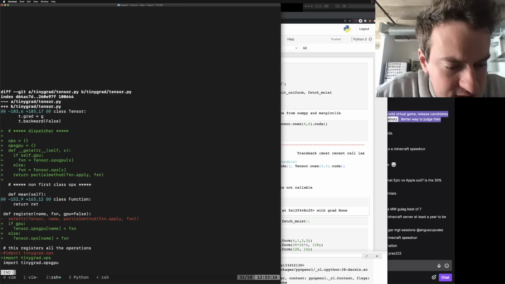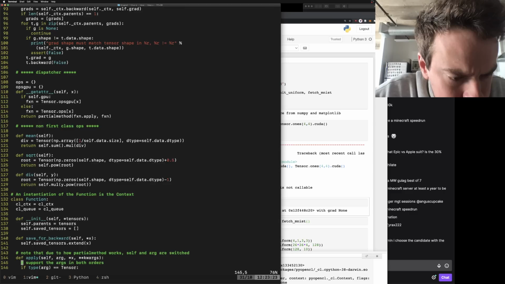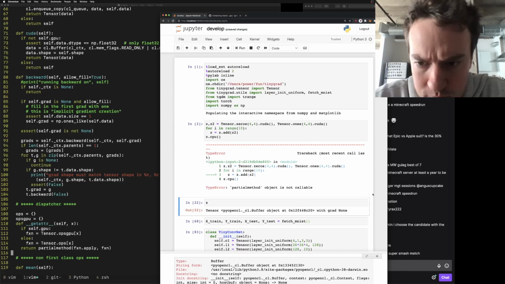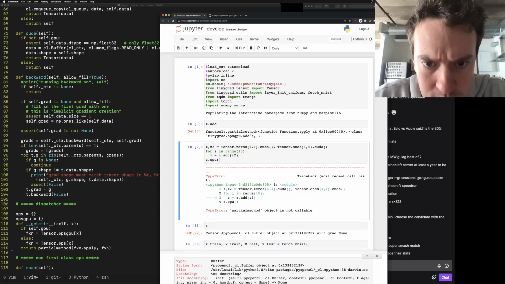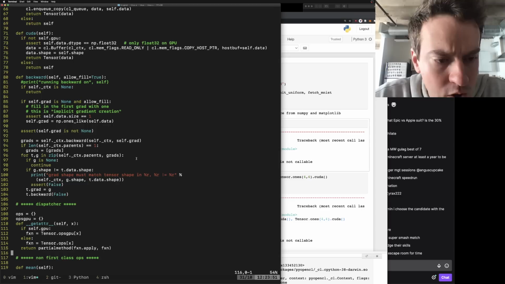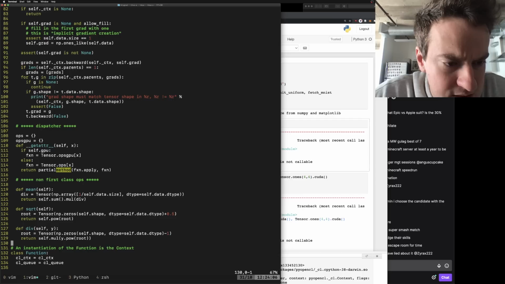Set attr, tensor name, partial method, function.apply, function. Isn't that right? Partial method object is not callable, but it should be. Partial method function apply. Oh, because yeah, I don't actually need partial method. If I just do partial, it's a method because I want to call it with self.